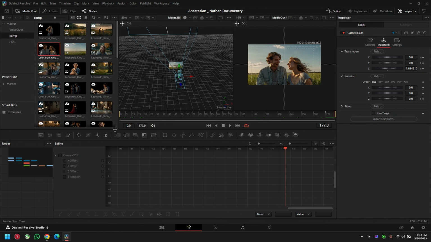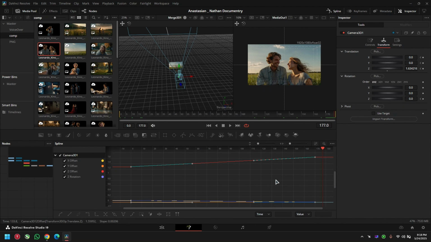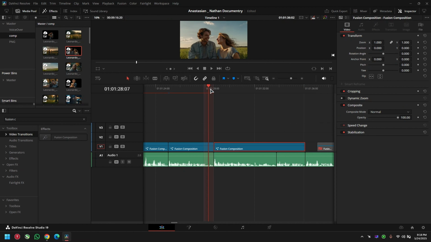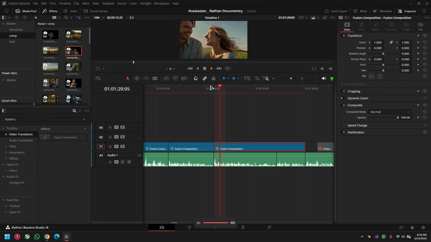Next we're going to go to the spline, camera, and we're going to click Ctrl+A. Let's click on S, T, and we're going to zoom ease in by, let's say, 80, and that should give us a pretty nice zoom in effect. So let me just render it, and next I will show you the final result.